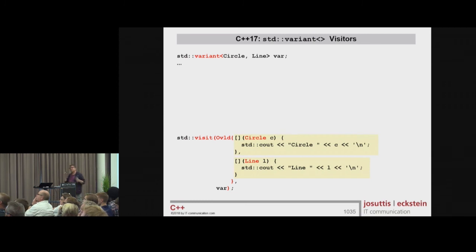I want to have different implementations for how I handle circles and lines in my example. So I call visit, and I overload two lambdas. One lambda deals with a circle, one lambda deals with a line. And here you can have totally different code. So how does it work?